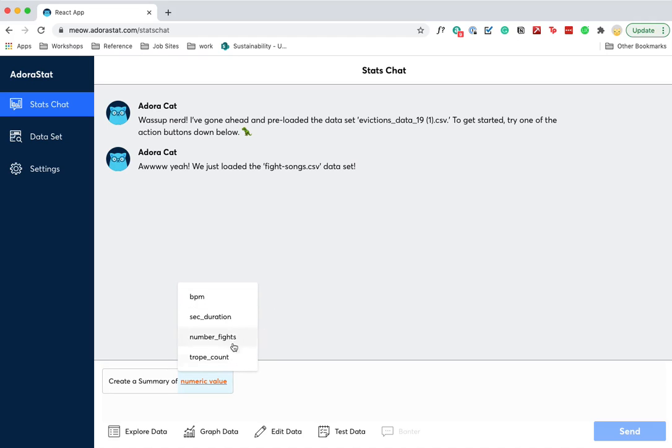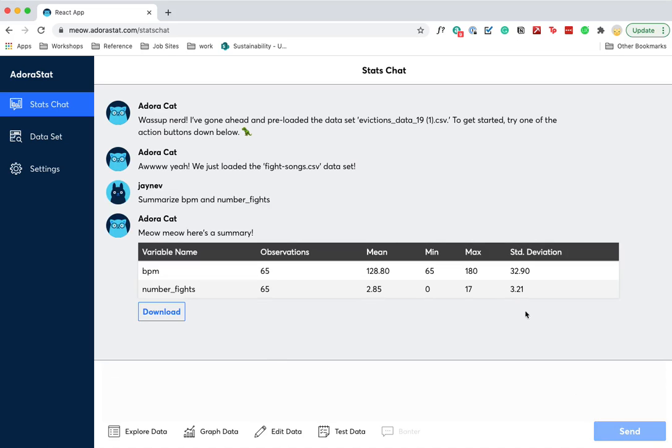So I'm going to go ahead and click on, let's do beats per minute, and the number of fights that show up. And click send, and we see Adora's sent us back a nice little summary data table that tells us, hey, there's 65 observations of this variable, and the mean beats per minute is about 128, minimum is 65, the maximum is 180, and then this number of times the word fight shows up in the song. Minimum is 0, maximum is 17.